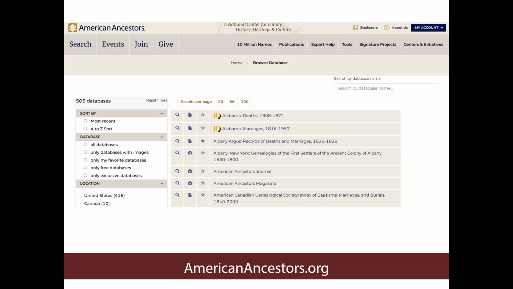You can do a search by database name at that top toolbar. That's a really helpful way to get to something specific. If you were to search by the name of a state or something like vital records or a certain name of a journal, that's a good way to do a search so you don't have to go through the list. We also have a number of filter options. You'll notice that we have approximately 505 databases, and that is growing.